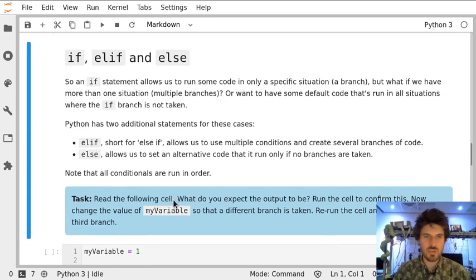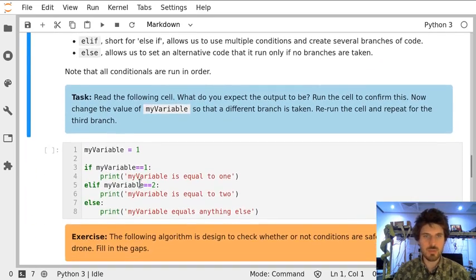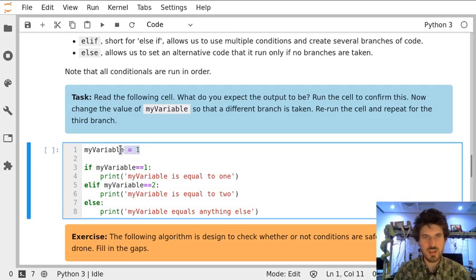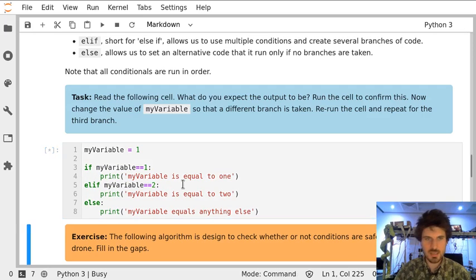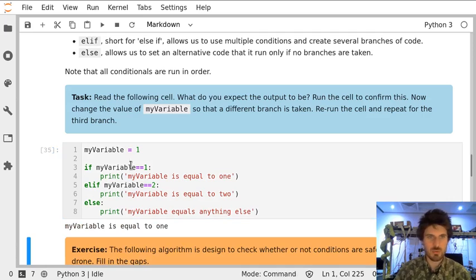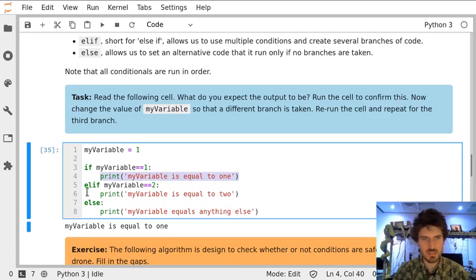Let's now try to edit my variable to see different branches of this conditional statement. So my variable is equal to 1, and this is compared here and here. Let's see what happens when we run this cell. So if my variable is equal to 1, this statement is printed, and that is true.